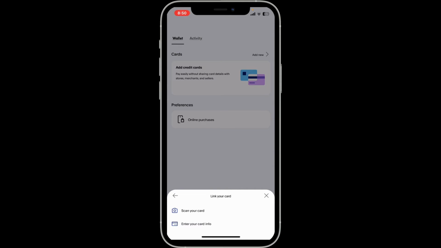Now, you have two options. You can either scan your card by tapping on the camera icon. If you want to enter your card details manually, make sure to tap on the next button at the bottom where it says enter your card info.